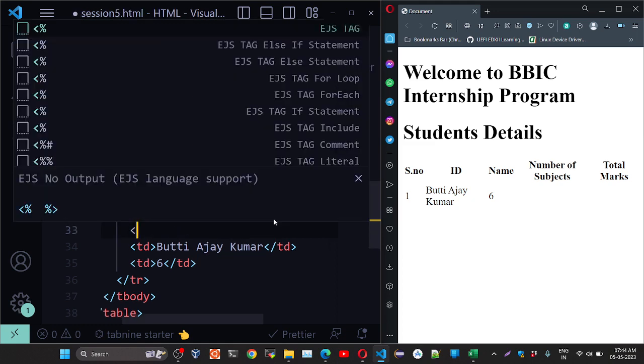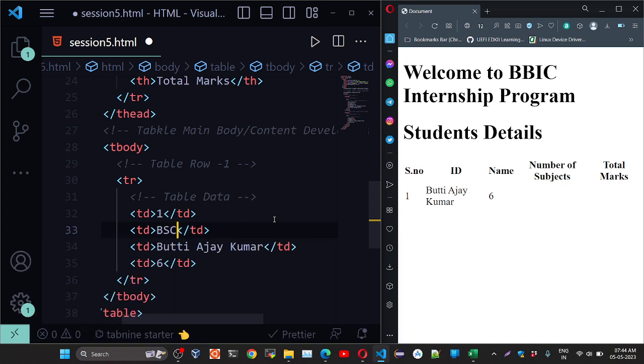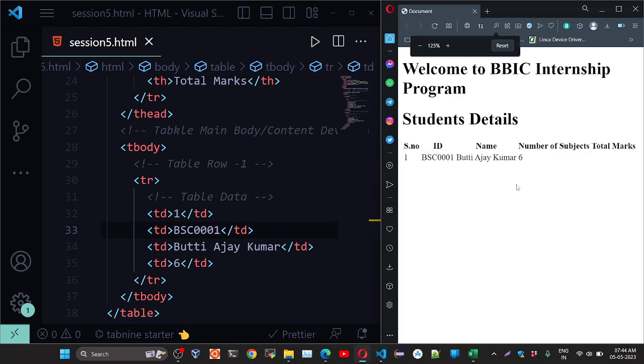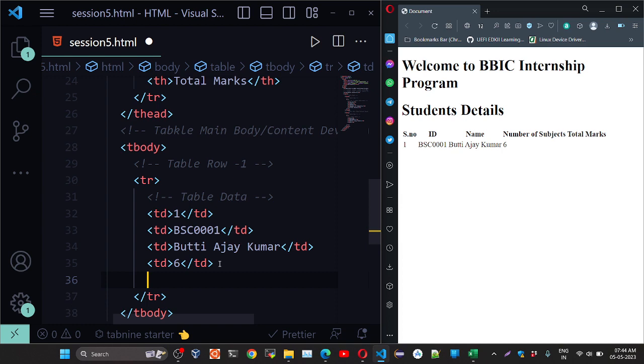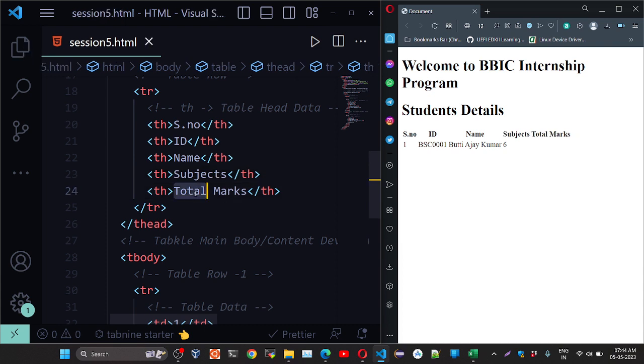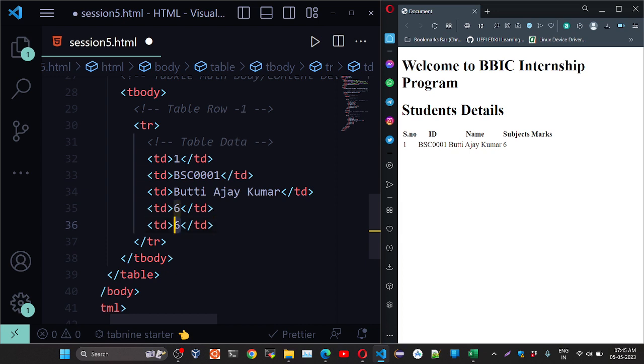Sorry, here we will be having the ID. So your degree, right? So that means BSc 001 is your ID, and the number of subjects. Just to mention the number of subjects, total 6 subjects you have, and you got 580 out of 600.